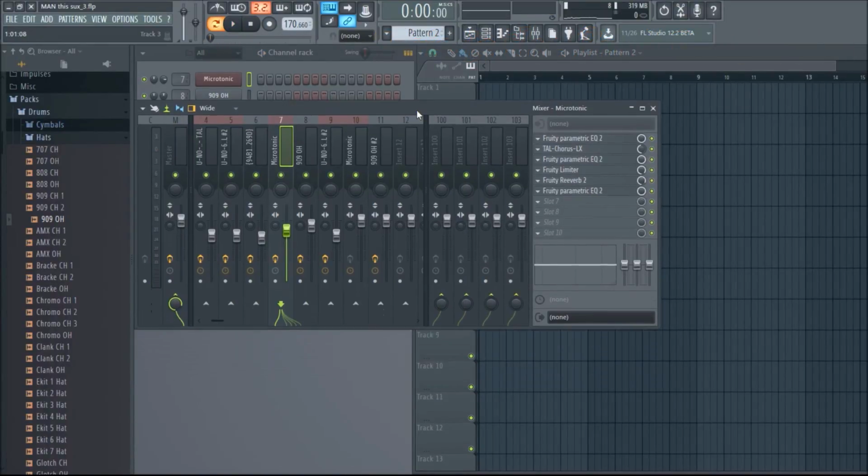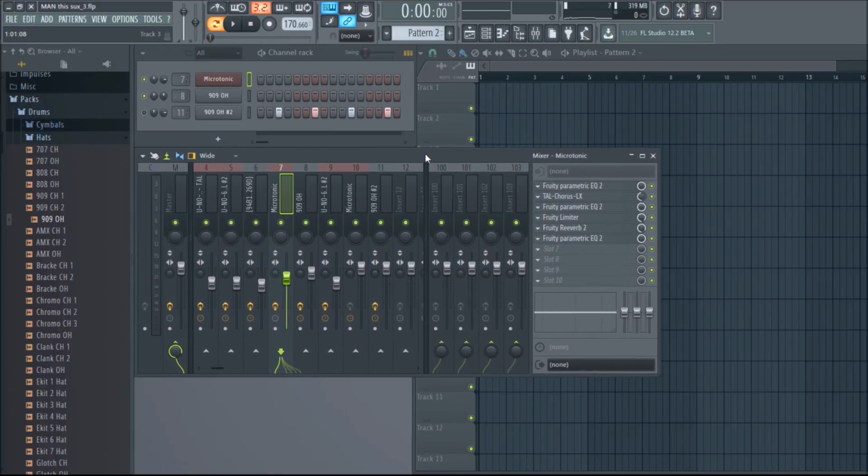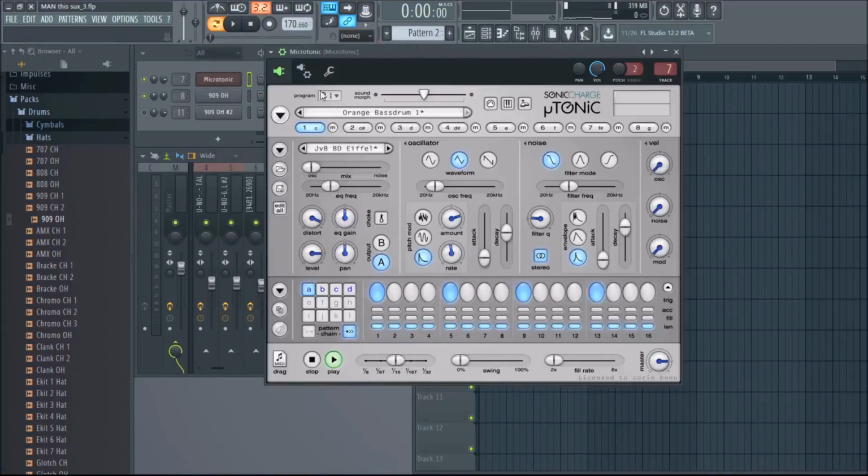Alright, so you were trying to make an old school Gabber bass drum, you didn't really know how to do it, so you looked it up and somehow you found this video. Now you're thinking, what is this video going to show me? Is it actually going to show me how to make a Gabber bass drum? Well, the answer to that is yes.